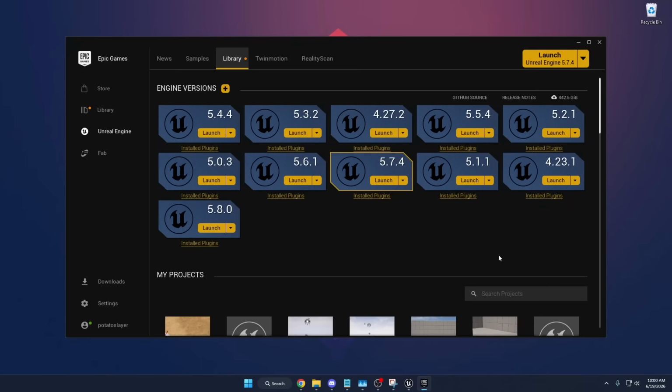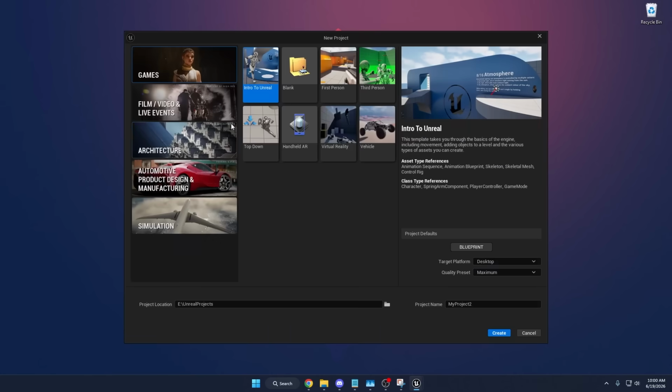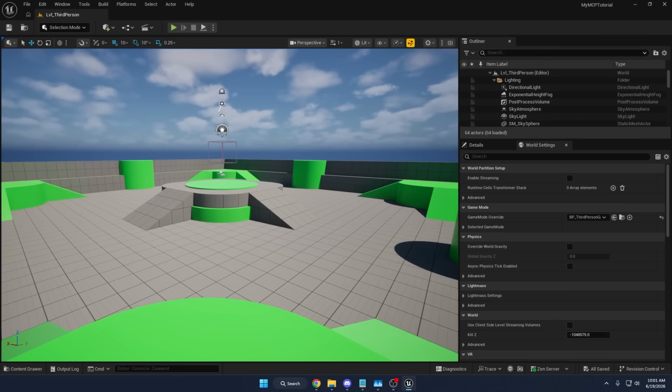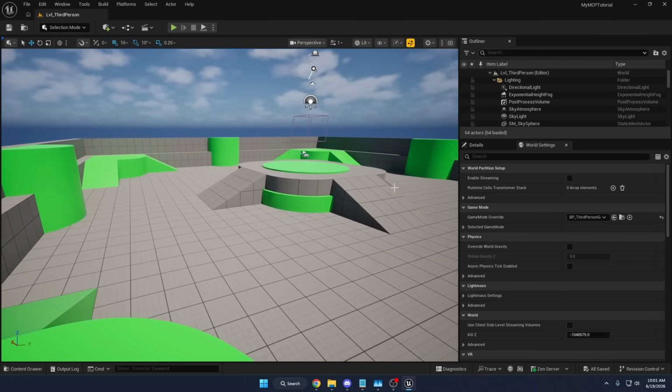Alright, so the first thing that you'll need to do to get started is to download Unreal Engine 5.8. This will only work with 5.8. So go ahead and launch. So we're just going to create a brand new project here. I'll just do a third person. You can rename this to whatever you'd like. I'll name this MyMCPTutorial and click create.